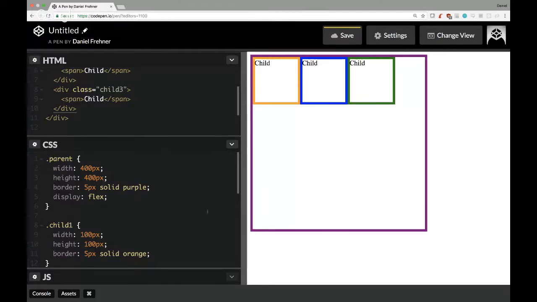So now we have a flex box. This purple box, the parent, is a flex box with a main axis going left to right, and a cross axis going top to bottom. Now we can affect the elements on that main and cross axis by using a couple of different properties. First, the one that affects the main axis is called justify content. The one that affects the cross axis is called align items.